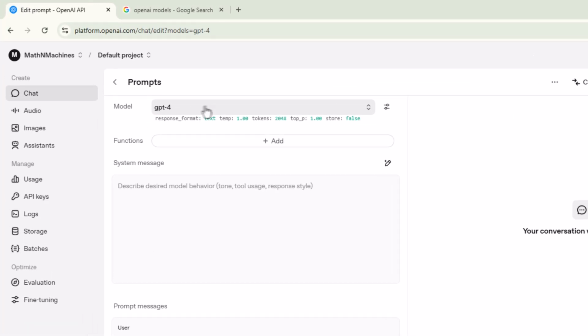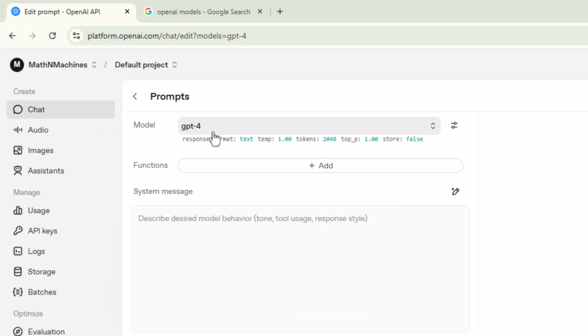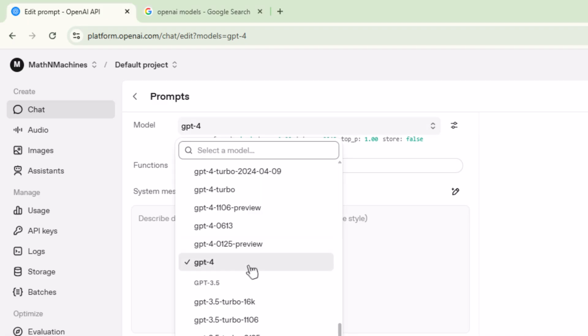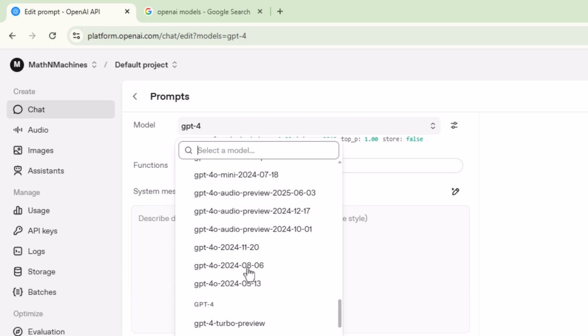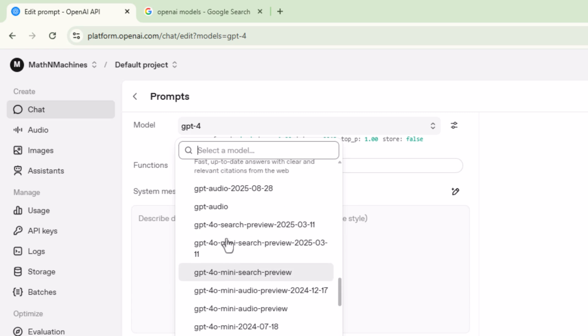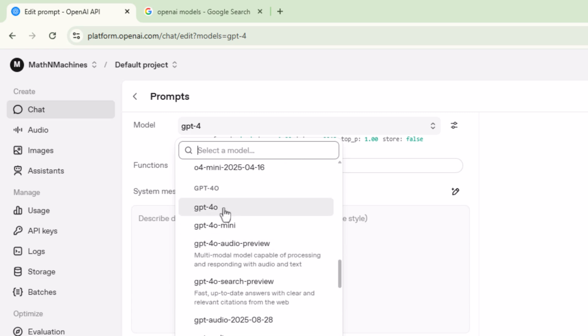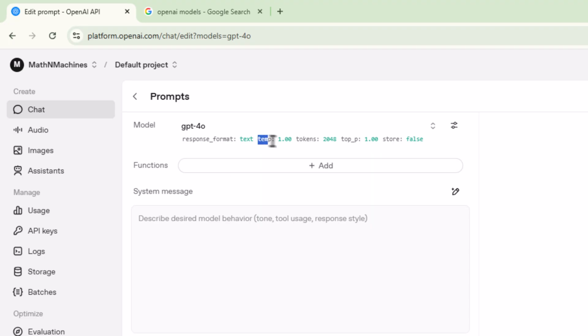As you can see with GPT-4, which is a non-reasoning model, we have these parameters. The parameters which we will focus on for now are temperature as well as tokens. These are the two parameters, temperature and tokens, which we have as of now hard-coded in our API call here. Then we can check out some other non-reasoning models like GPT-4o. And similarly, it also has temperature and tokens.